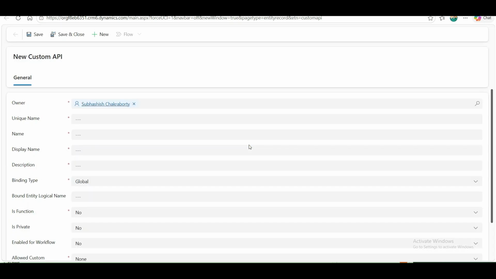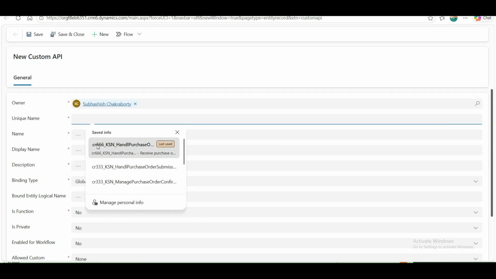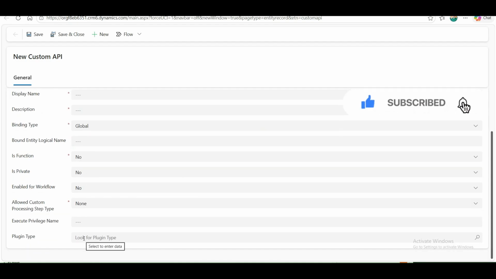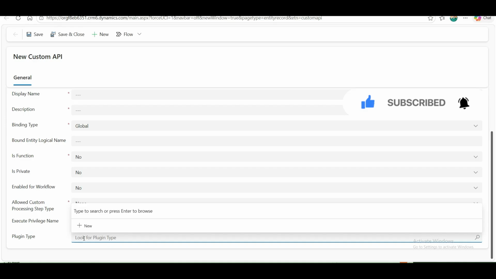All you have to do is fill up certain important input parameters. For example, you have to give a unique name, and a proper display name, whatever you want to keep the display name as. And then you also have to select the plugin type, which for our case is going to be Finance and Operation, Dynamics 365 Finance and Operation API. So you just have to save and close.